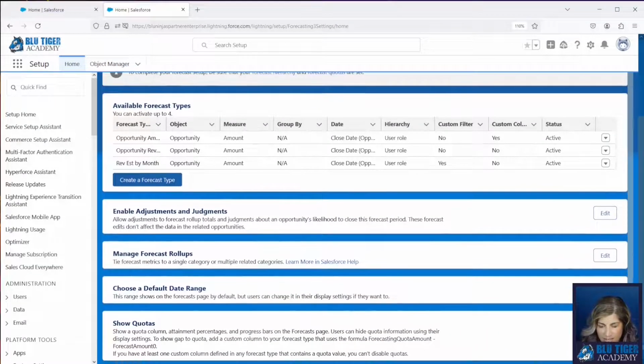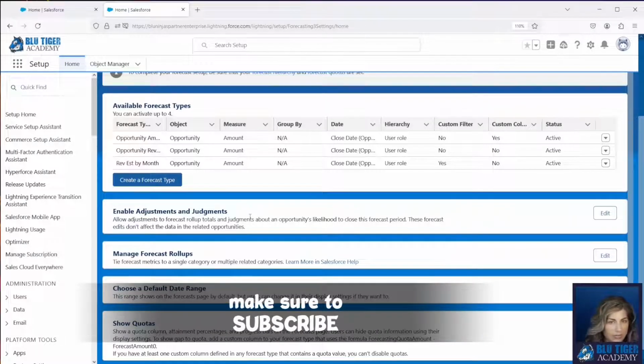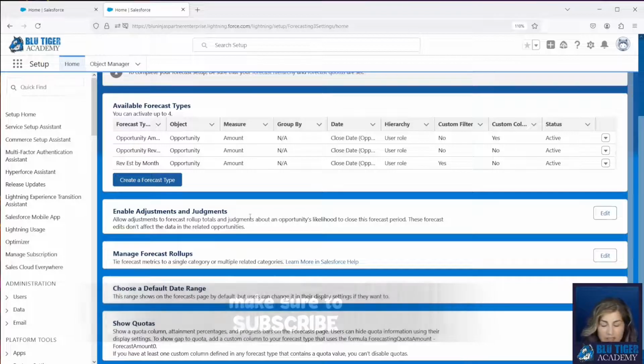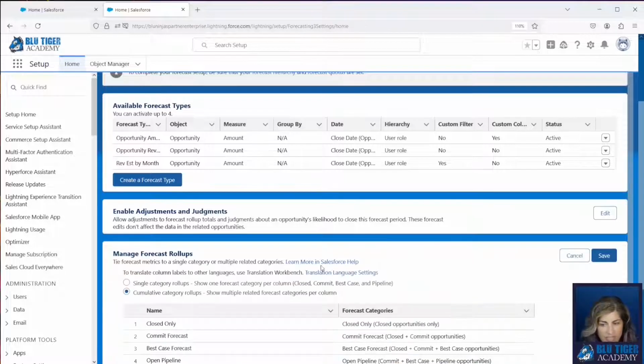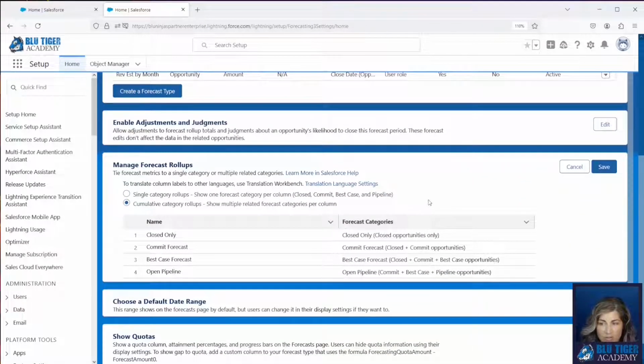Our next section, Enable Adjustments in Forecasts, we will be covering this in a future video. We highly recommend that you roll this out as a phase 2 thing when you're rolling out forecasts and quotas to your sales teams. This next section just tells Salesforce how you want to roll up your forecast categories. Now's a good time to discuss what are these forecast categories and where do they come from?